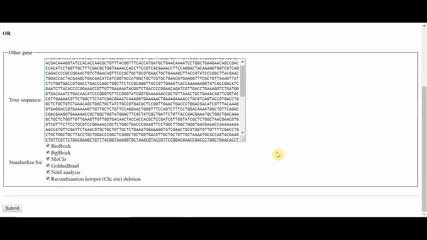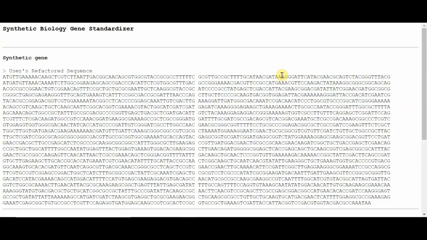We're going to standardize for everything, bearing in mind that we're going to have to do a manual check for SapI because that isn't included in any of these standards at the moment, but BsaI fortunately is. So we're covered there. Okay, so we're going to submit that sequence.